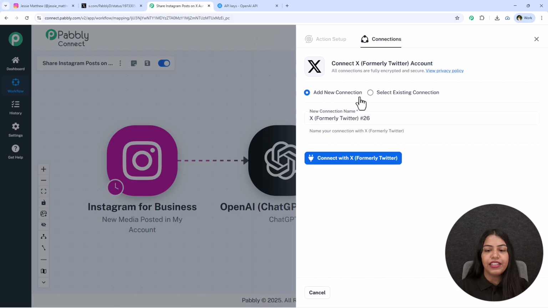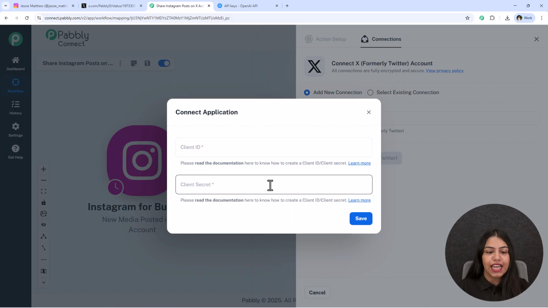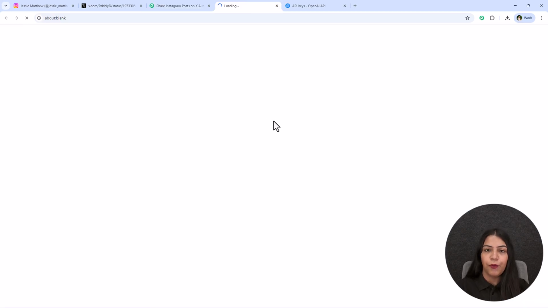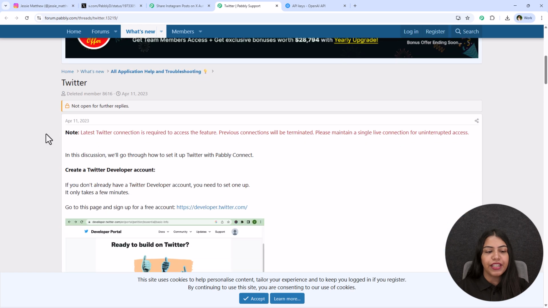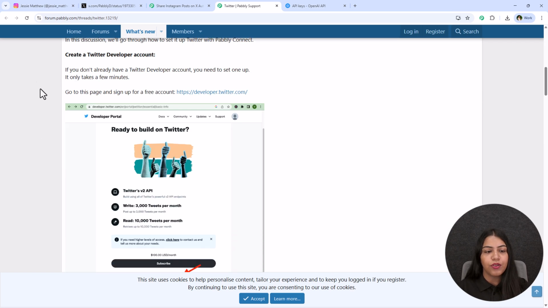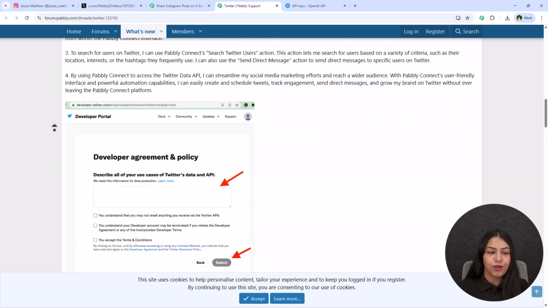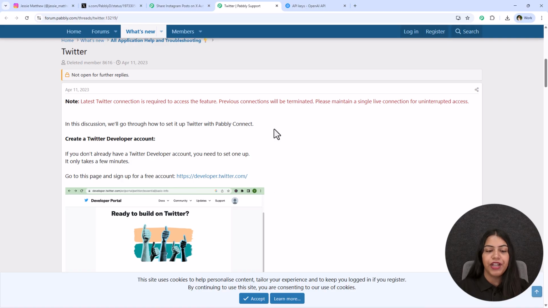But if you haven't, click on add a new connection and then connect with X. It is asking for client ID and client secret. So to get this, you have to click on this learn more hyperlink given over here. Now once you click on this hyperlink, you're going to see a window something like this will appear in front of you. So scroll, and over here are all these steps using which you can connect your Twitter with Pabbly Connect. Alright, so you can follow these steps and learn how to do this.